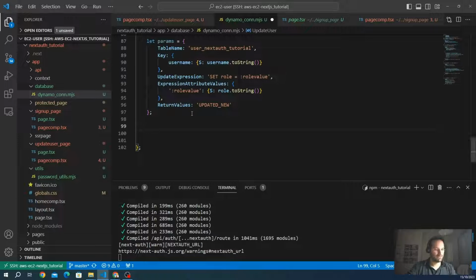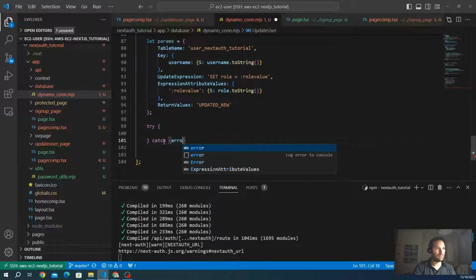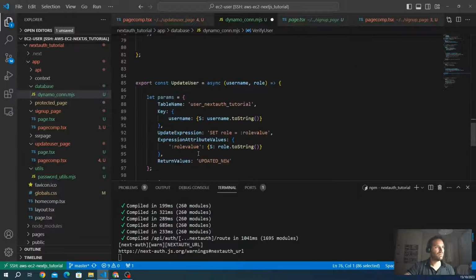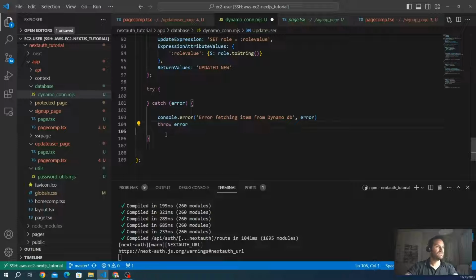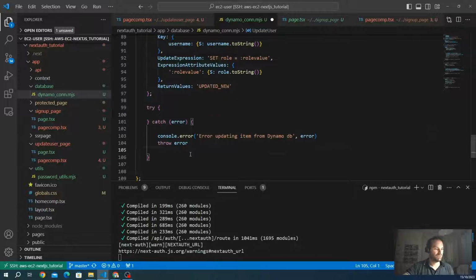So we integrate here the try and catch error here. Let me copy paste to make it faster. So I console error updating item from DynamoDB with the error.